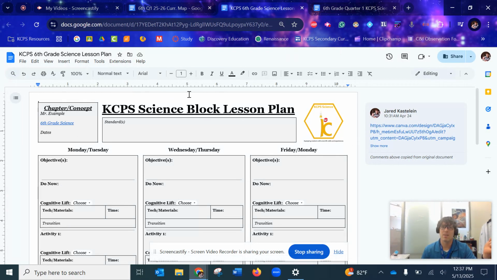So up here you have your general planning: what chapter or concept are you in, teacher's name, what grade or subject you're doing, the dates. I've been putting the pacing in. I'll show you that in a second. And then you've got your standards that you'll be covering for that week. I typically do 2 standards for a week. That seems about right, but however many you want.